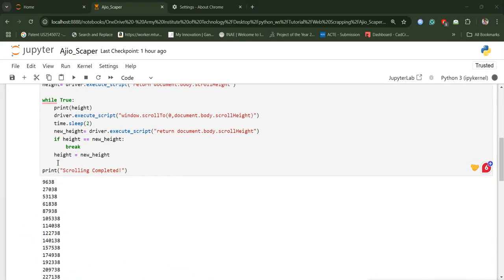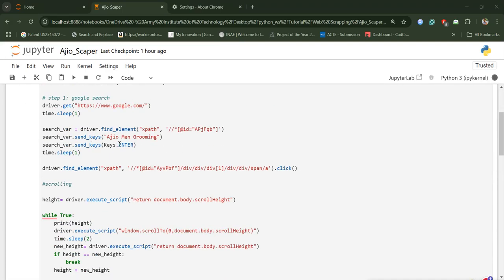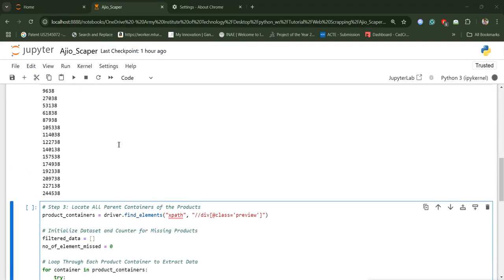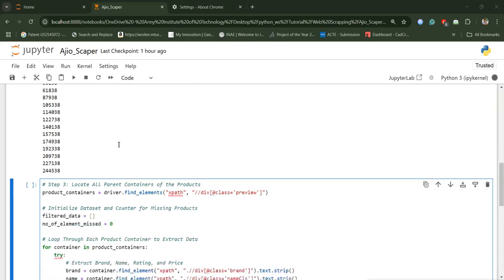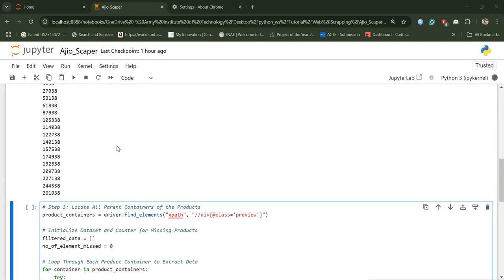And that's why I selected this particular grooming section, because generally the grooming section doesn't have a lot of products. It becomes a bit easier to scroll to the bottom. Suppose you went to some section like saree, then it would be a lot of work to go through all those 1 million plus products till the bottom.